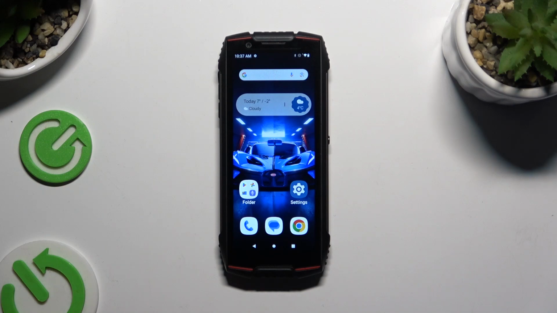In front of me is CUBOT King Kong Mini free, and today I would like to show you how you can download and apply animated live wallpaper called Magic Fluids.